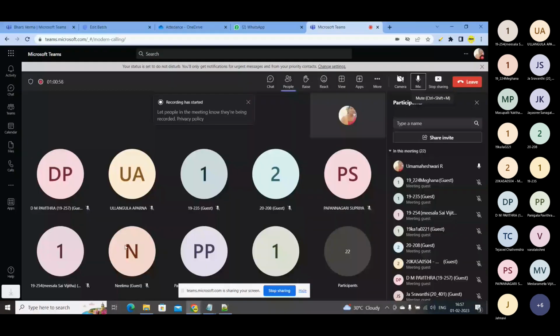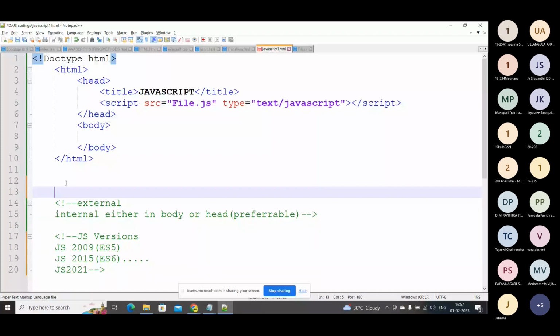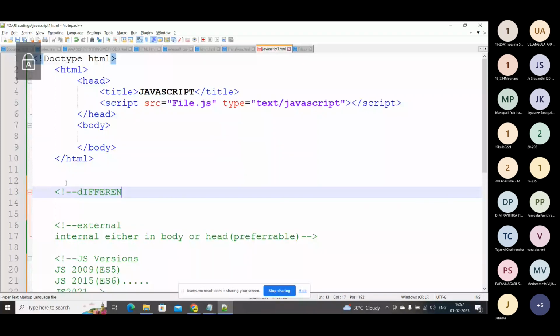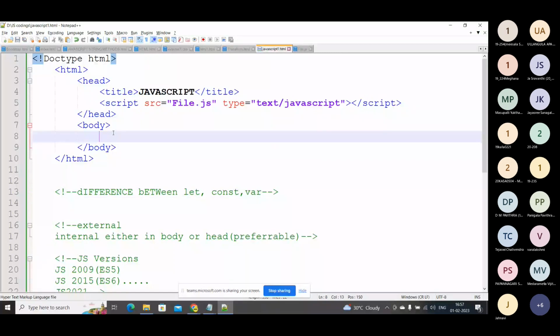Okay, so the next thing is, wherever you go for an interview, the first thing they will ask you is: what is the difference between the var, let, and const keywords? So first we'll understand what the let, const, and var keywords are.